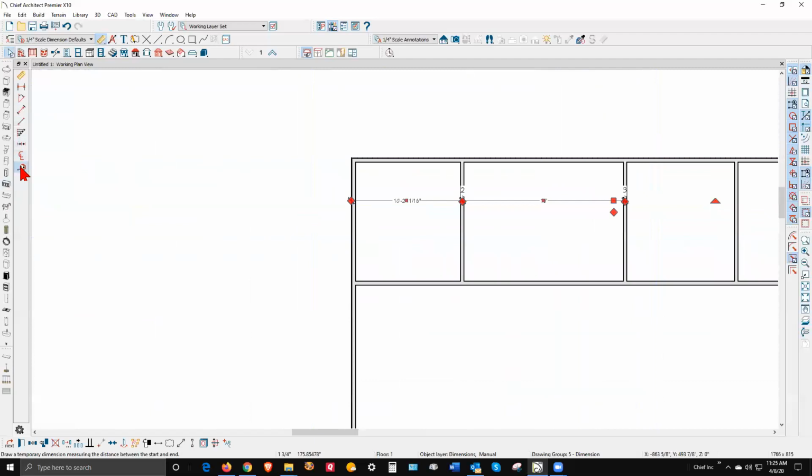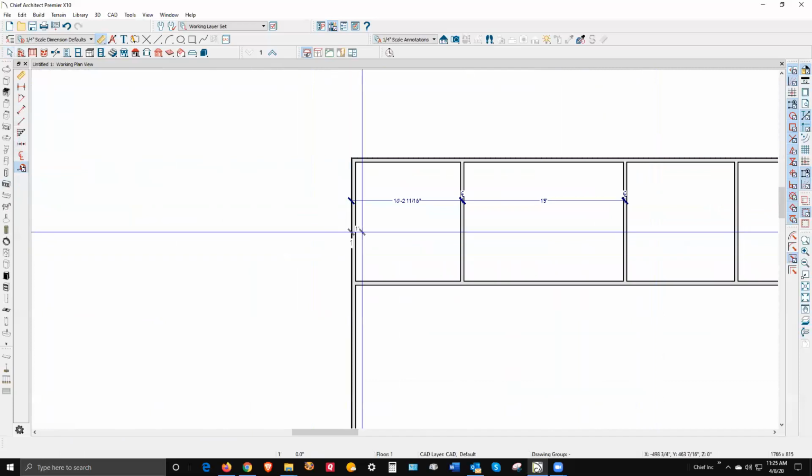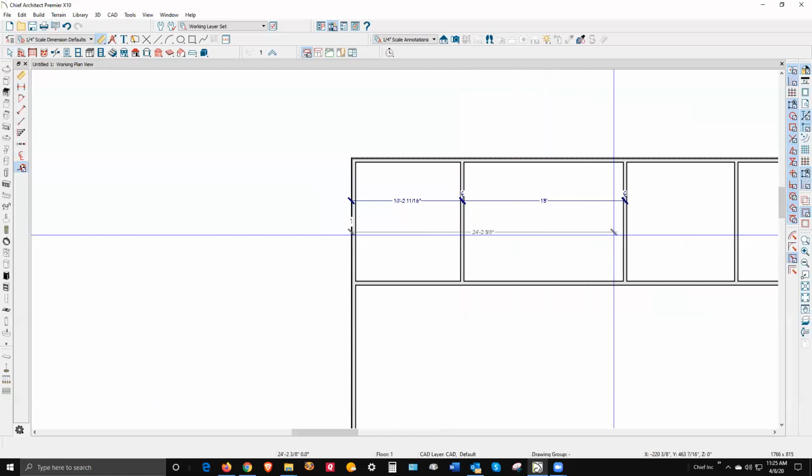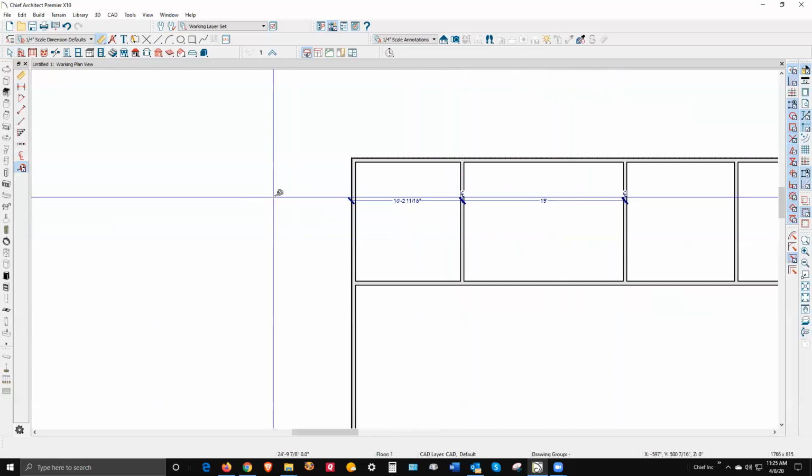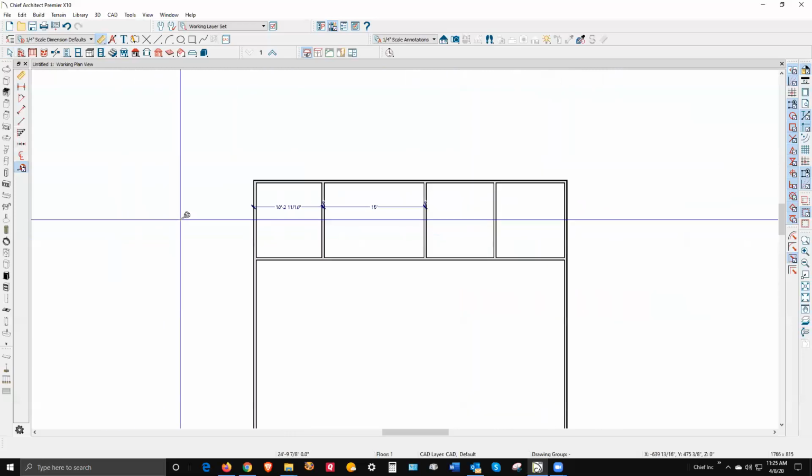This is pretty straightforward. It just measures from left click to wherever you stop the mouse. And it's just temporary. It won't leave a trail like this one does. And that's it on dimensions.